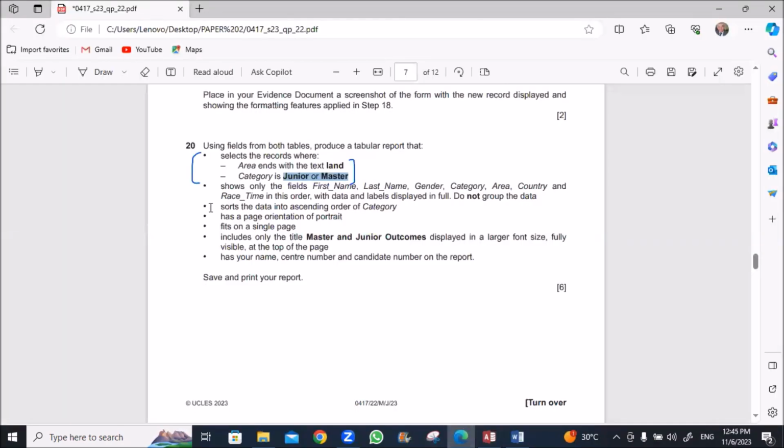Okay. Now we need to create our report. Let's make this later. Sort the data into ascending. We don't make the sorting when we create the report, because if you sort the data within the record, this will change the order of these fields. Page orientation as portrait fits in a single page, and this is the title.